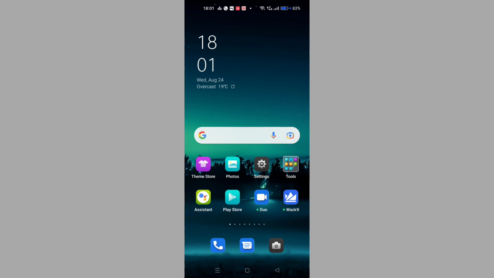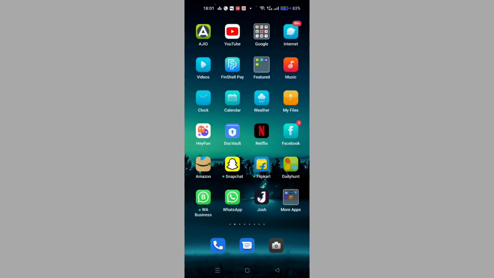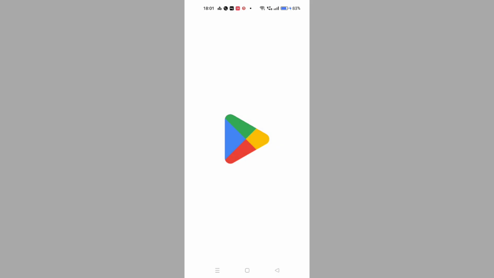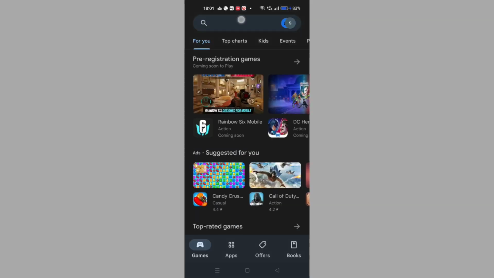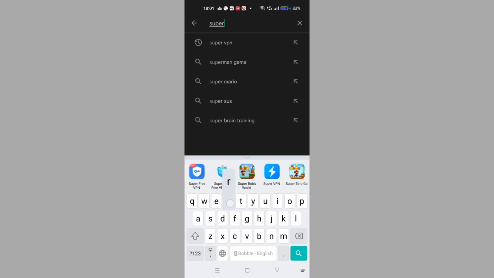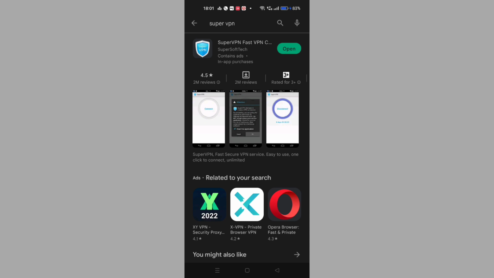So guys, to fix this problem, what you need to do is first go to Play Store on your device, and after going to Play Store, you don't need to update the application, okay? You just need to search for one application, that is Super VPN, okay? You have to search for this particular application and then download it. After downloading, just open it.